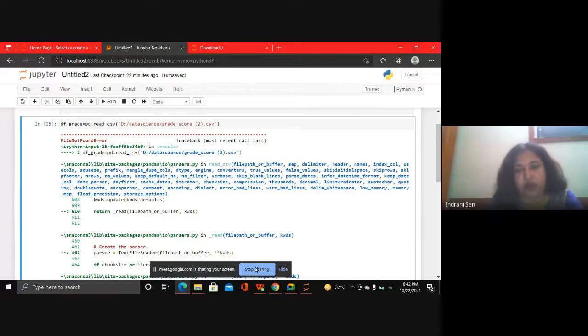Yeah, put it in a folder. See, I sometimes don't even give the path. See here, I have not even given the path because this file is already there in my Jupyter where I save my Jupyter files. It's in C drive, users, Indrani folder. So I don't have to give the path name.